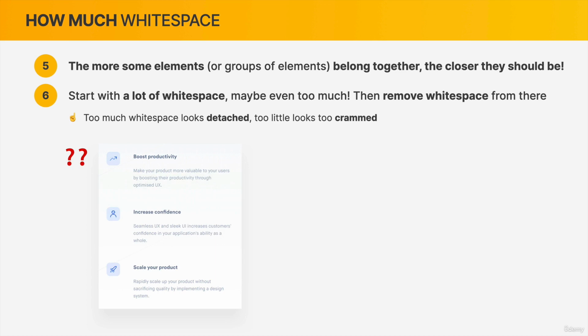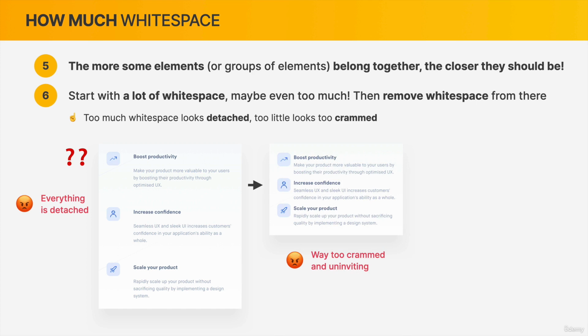So here in this example, we actually tried that. And so we added way too much space. And actually right now, everything looks kind of detached. So this is not good. And so in order to fix that, let's say that we actually removed most of the white space, but then it looked way too cramped. And we can also say that it even looks uninviting to read this text in the first place. So it looks like just a wall of text, which many times users do not like to read.